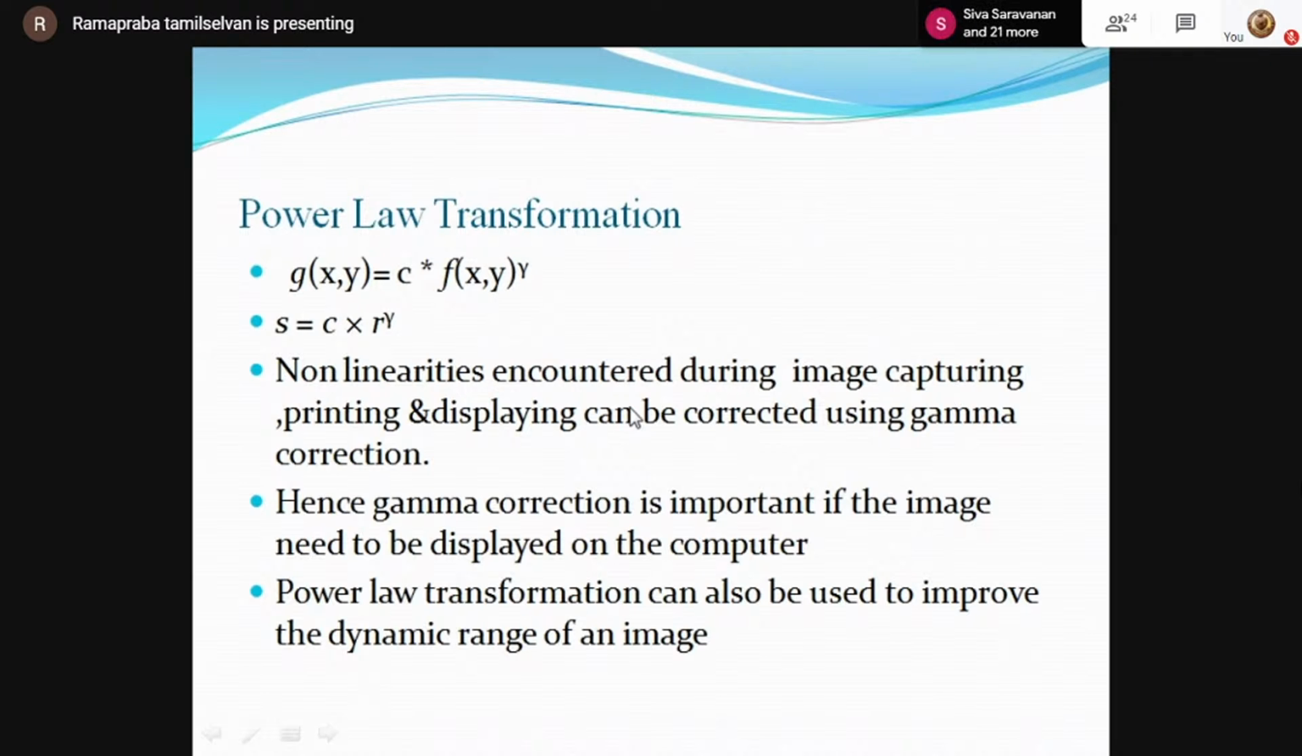Sometimes when you are capturing images, unwanted things appear, with some blurredness, and we won't get the accuracy of the image properly. At that moment, we can use the power law transformation for the images affected by this. Hence gamma correction is important if the image needs to be displayed on a computer, because we need a clarified image. Power law transformation can be used to improve the dynamic range of the image.